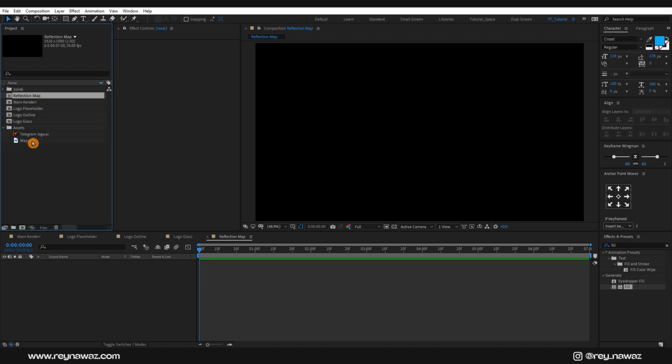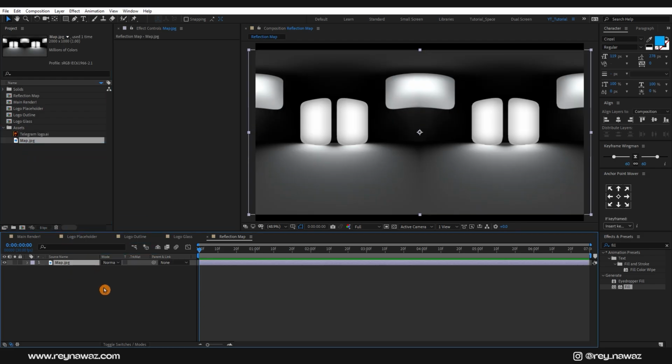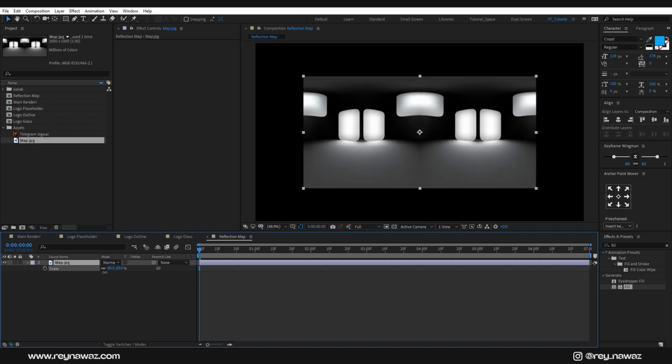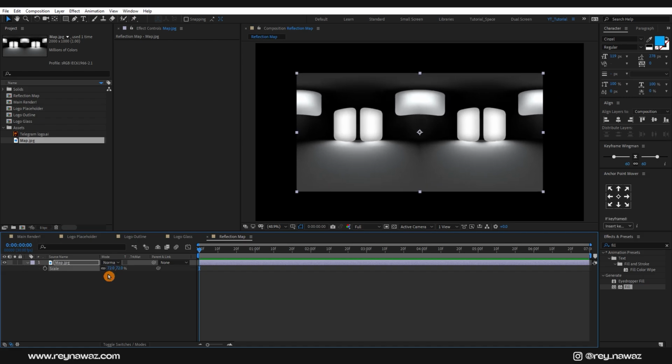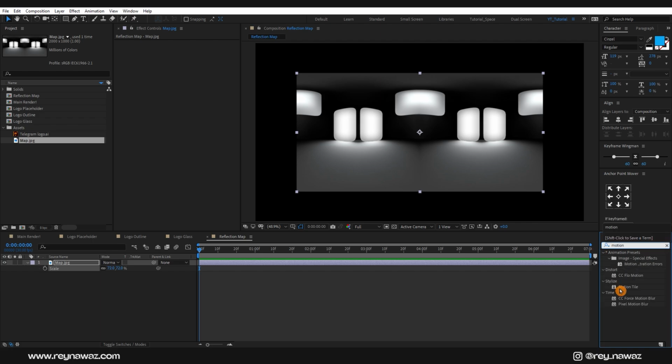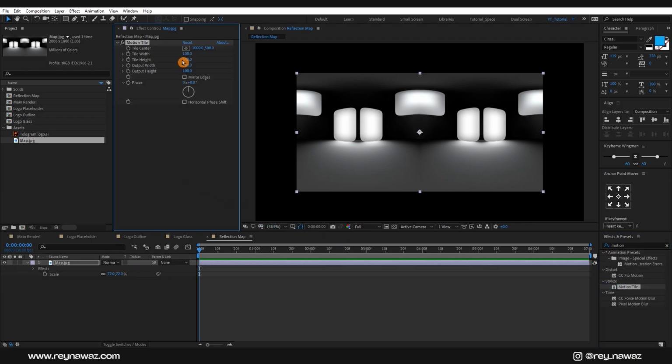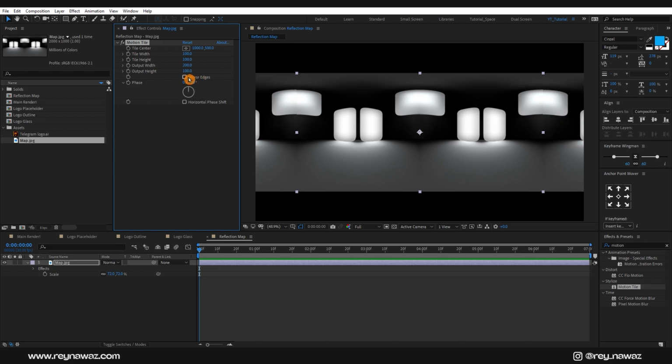Here we have this map, drag and drop it here and hit S on your keyboard to reveal the scale properties and scale it down to somewhere around 80 or 70% right here, and go into effect and preset window and search for a motion tile.